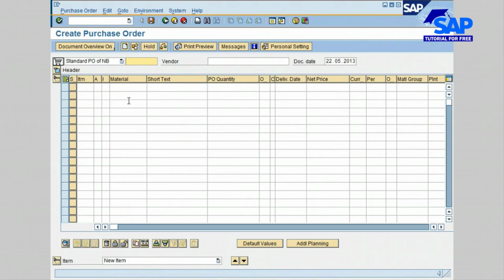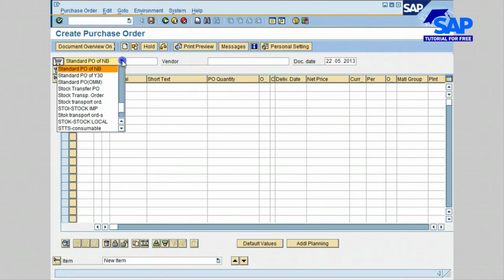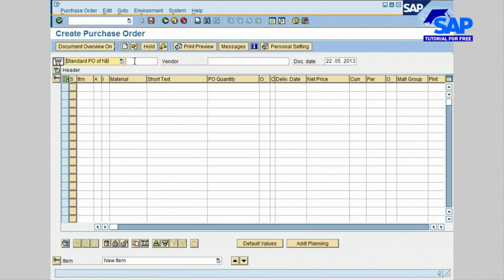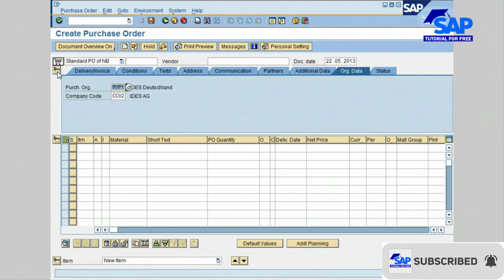Here we have the create purchase order initial screen displayed. The default type of PO is standard, which is the type we are going to use in this lesson for subcontracting PO. We have also other types of POs as shown in the list here. Let's select the header icon to expand the display, and it will list the required fields to create the subcontracting PO.